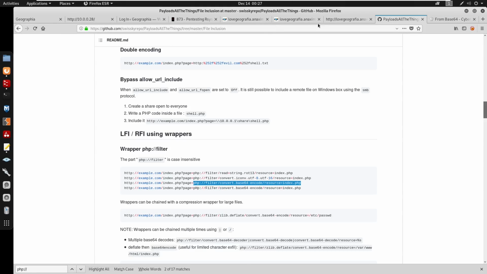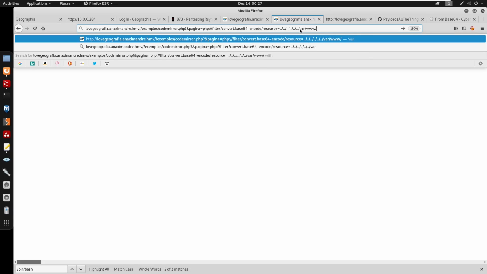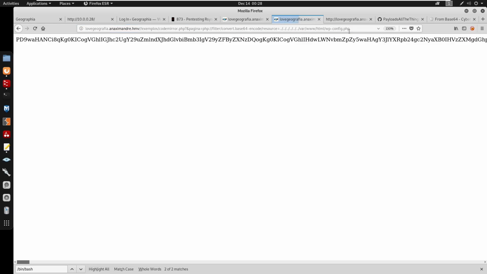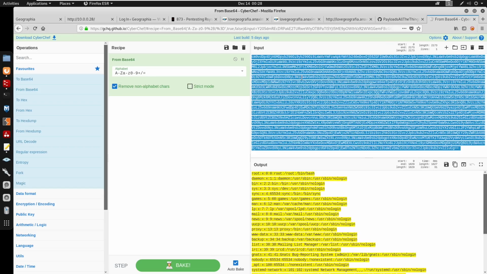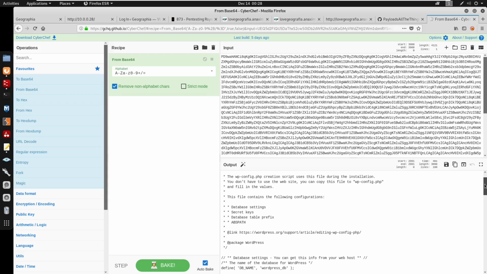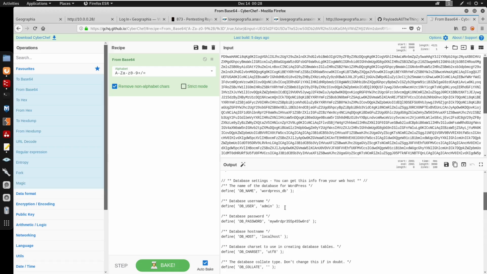So I'm going to do the same thing for that config.php. We're going to /var/www/html. I'm going to get into this config.php. We do have a wp-config actually. You can copy this, put this in here, and now we get the wp-config file, right? So we do have the user as admin, and also this password.